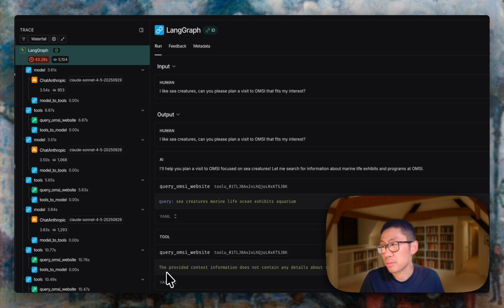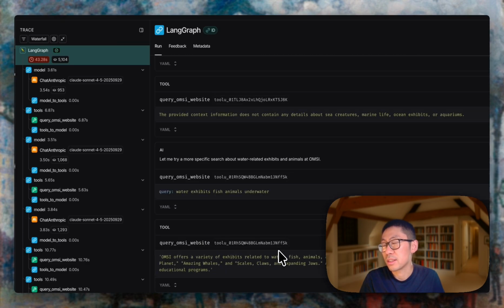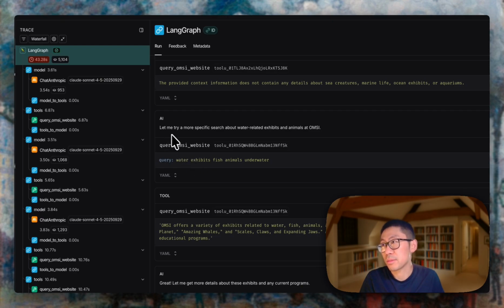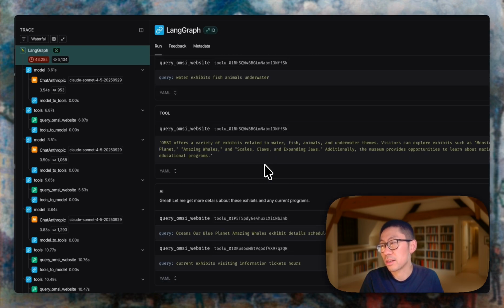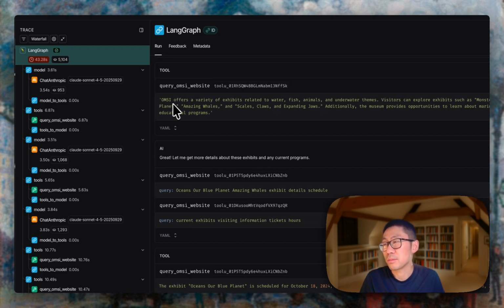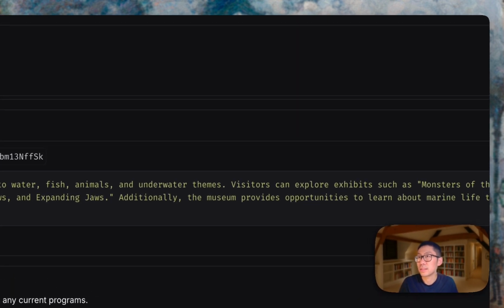However, the provided context information does not contain any details. So maybe there's no relevant program for sea creatures, and therefore the AI makes a reasoning here: let me try a more specific search about water-related exhibits and animals. It searched water exhibits, fish, animals, and underwater, and from here it indeed got something. They offer a variety of exhibits related to water, fish, animals, underwater. Visitors can explore, and so on. And this one is very interesting.